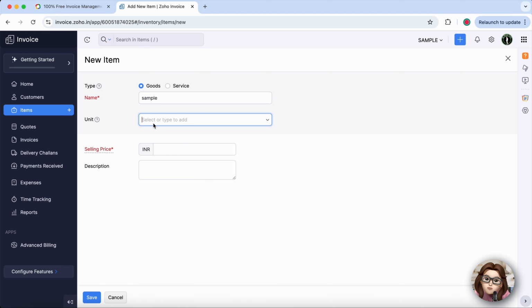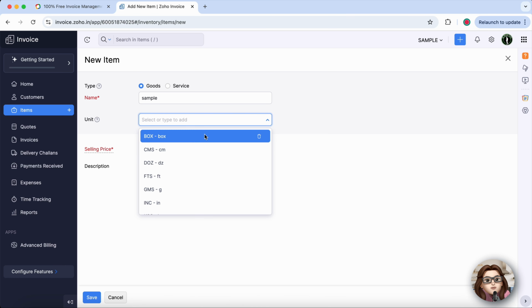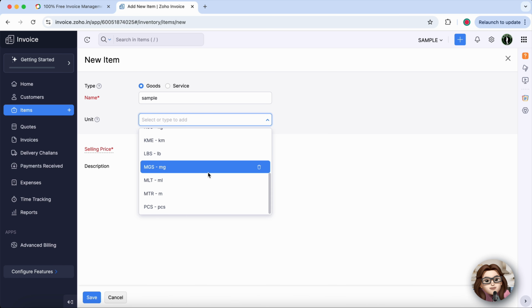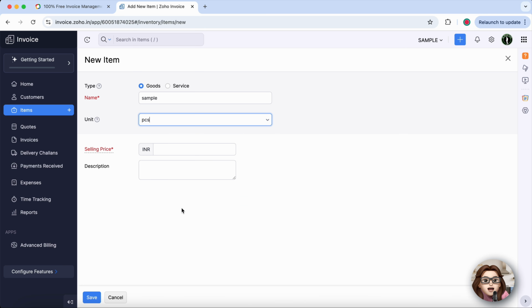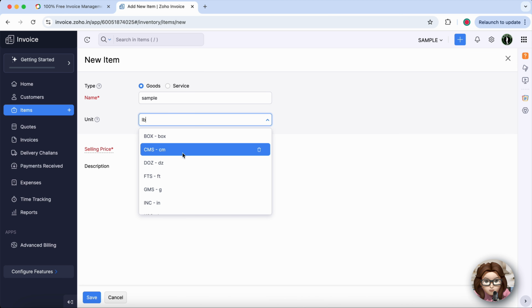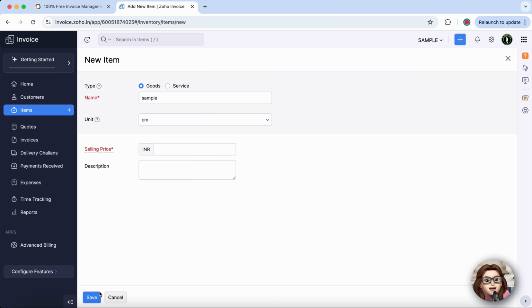Next, locate the unit field in the form and type the measurement that fits your item, like kg, hours, or pieces. This ensures clarity for both you and your clients. Once all details are filled, click Save at the bottom of the form and your item with the new unit is added to Zoho Invoice.